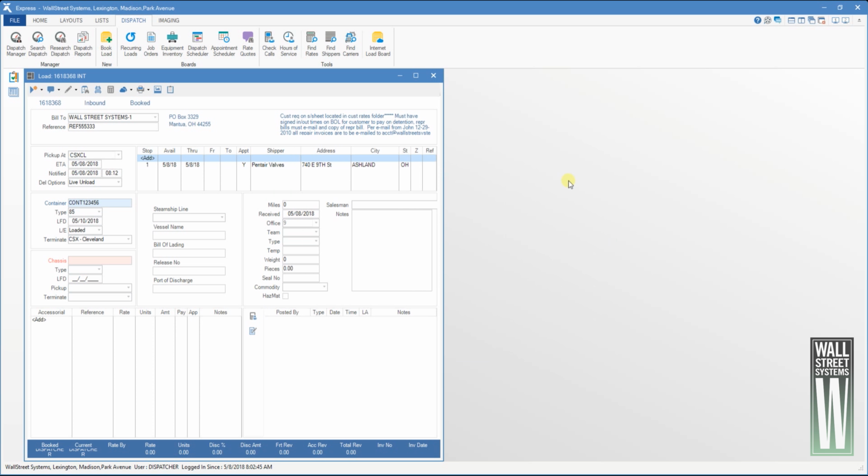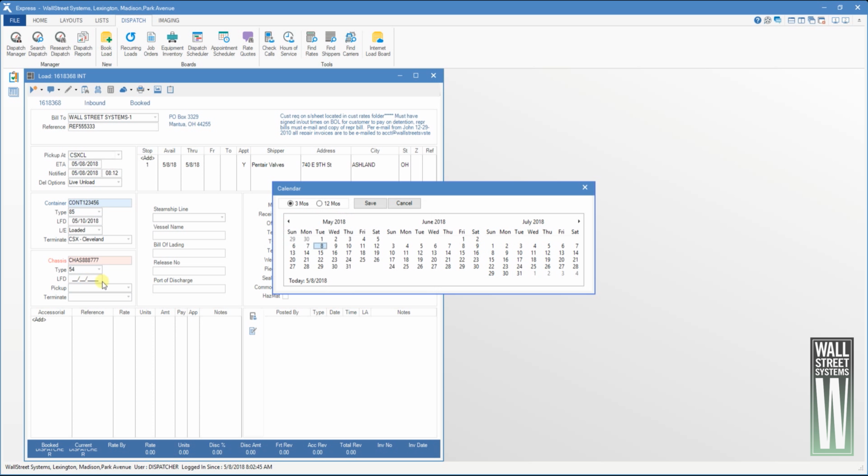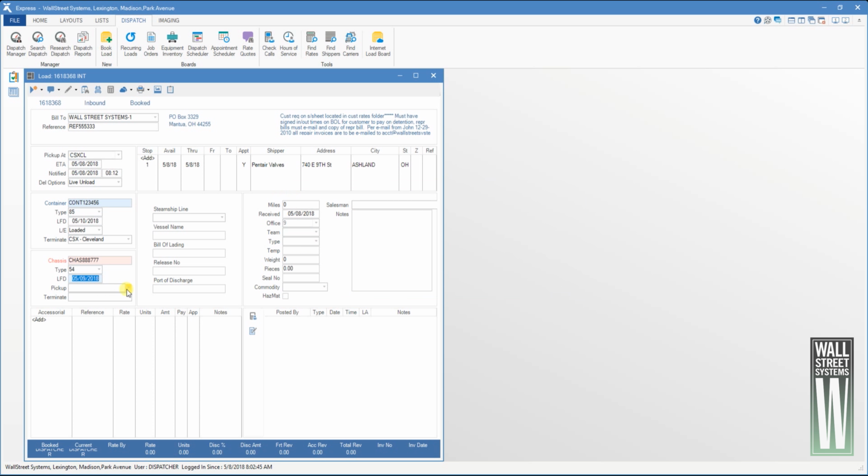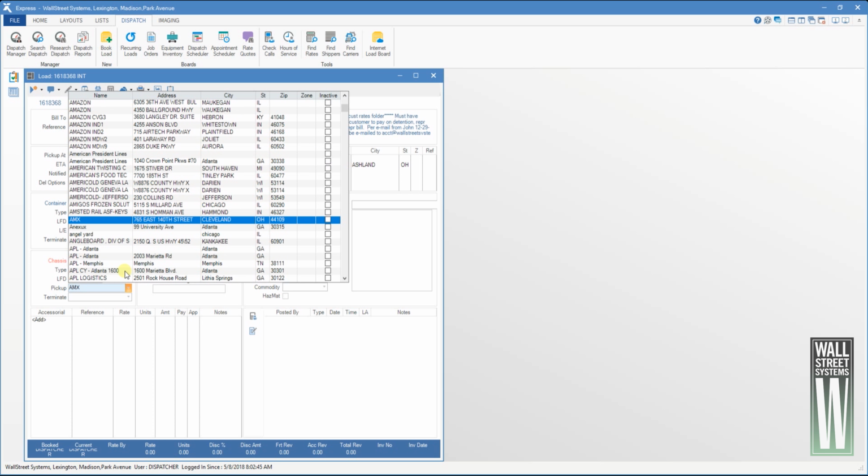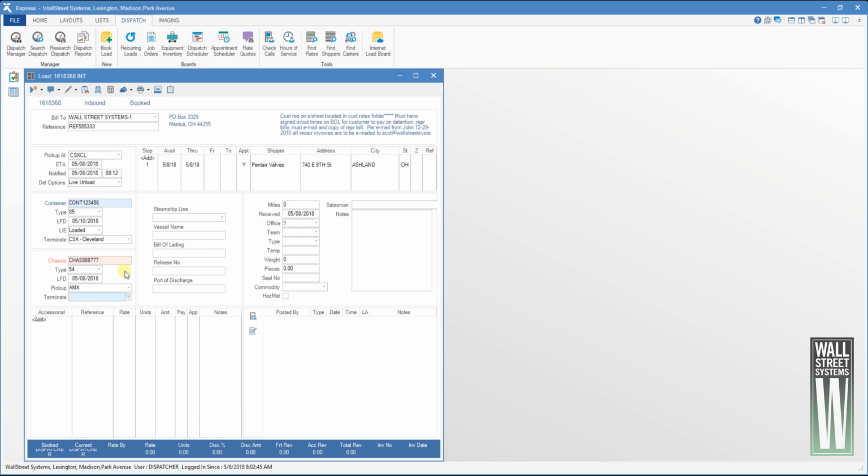If the container is being picked up and delivered back to CSX Cleveland, then you can leave the Pickup and Terminate fields blank. You may not know the chassis number until the container is available for pickup. If you have information about the chassis, make sure you choose the type and the pool where the chassis is being picked up and terminated. In our example, we see that the driver is picking up the chassis at AMX and returning it to the same location.